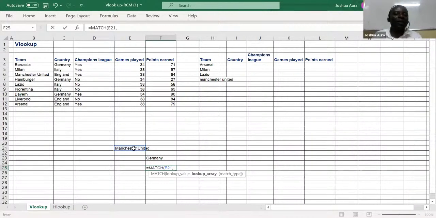After lookup value, it is asking me for a lookup array. Where do we find Manchester United? Manchester United is beneath the teams here, so I copy the teams column like that.